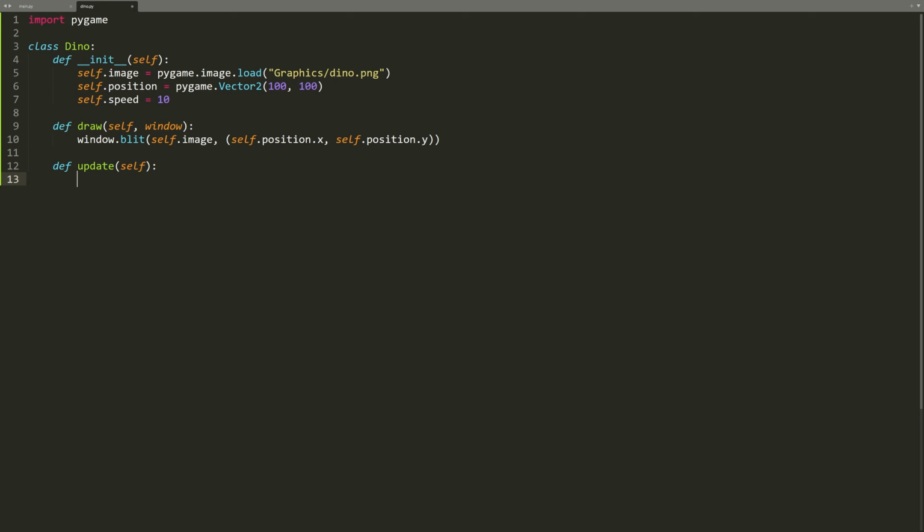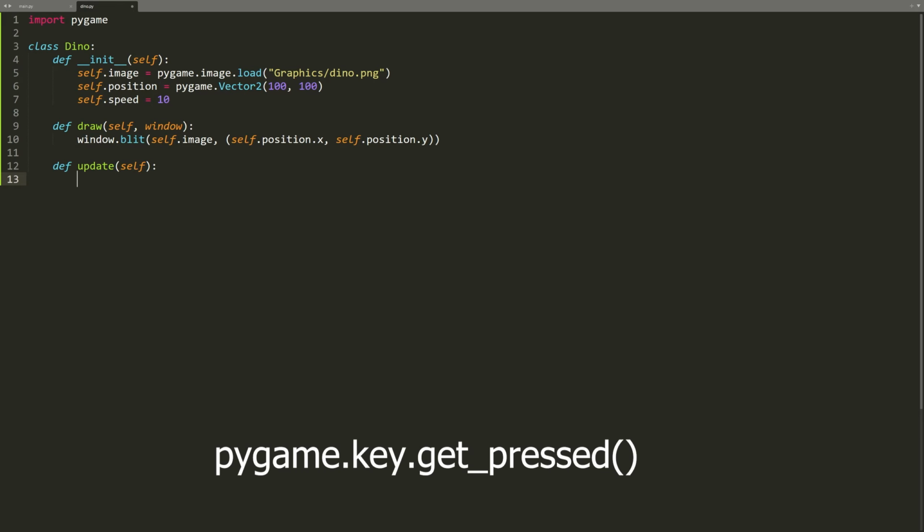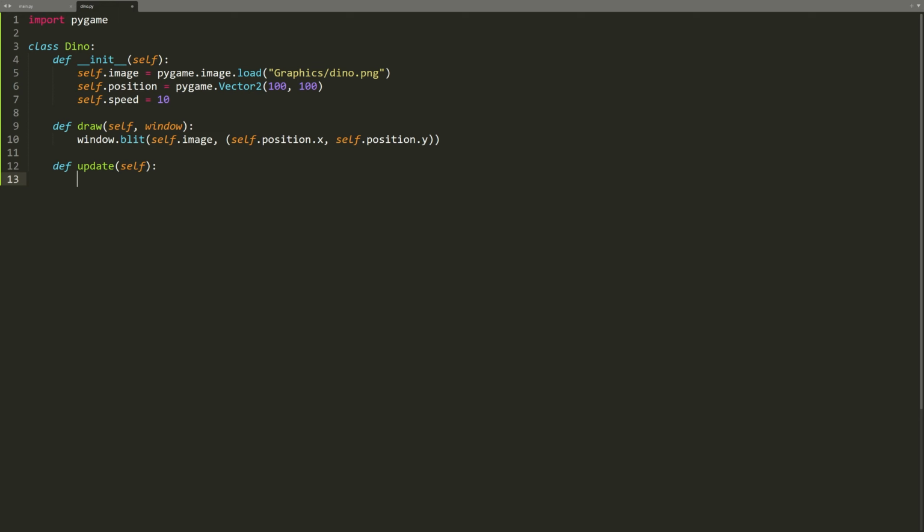We need to detect when the user presses any key on the keyboard. Detecting a key press with Pygame is very easy. We do this with a call to the pygame.key.get_pressed method at every frame, which returns a list of Boolean values representing the state of every key. If we detect that the user pressed the right arrow key, for example, we need to move the dinosaur to the right, which means we have to increase the x-coordinate of the dinosaur's position.